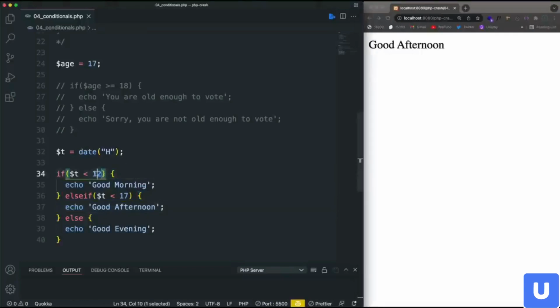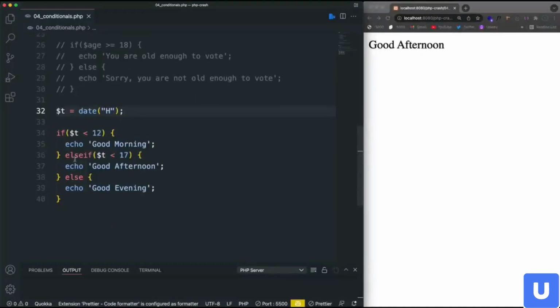All right, if it was less than 12, though, it would show me good morning. So if I set this to, let's say, 3 and save, that's going to be good morning. If it's above 17, so if it's at 18, it'll show me good evening. And if it's at 15, which is what I'm at now, it shows me good afternoon. And you can have as many else ifs as you want.